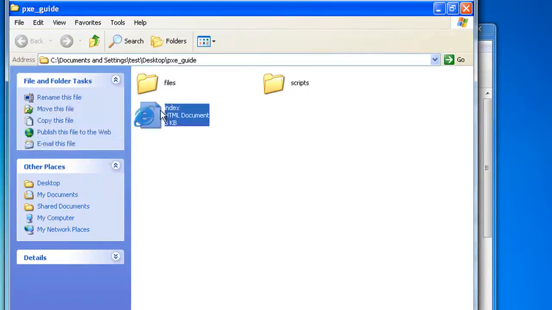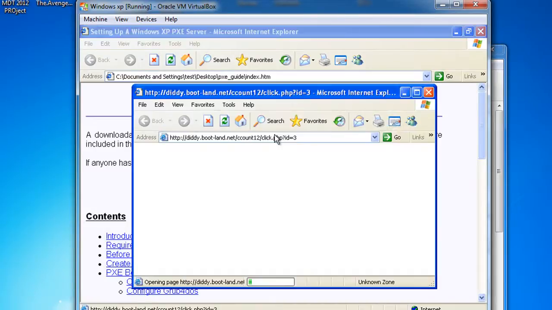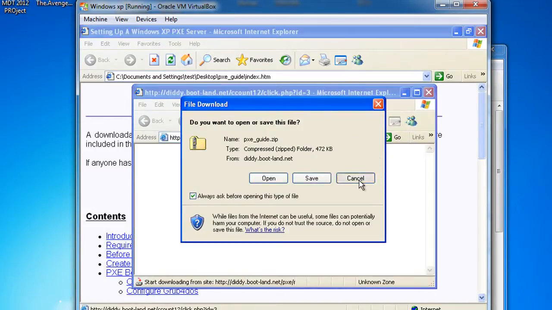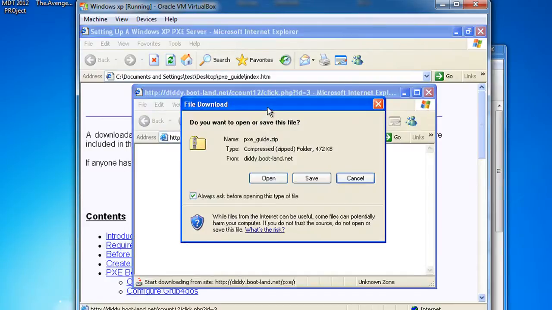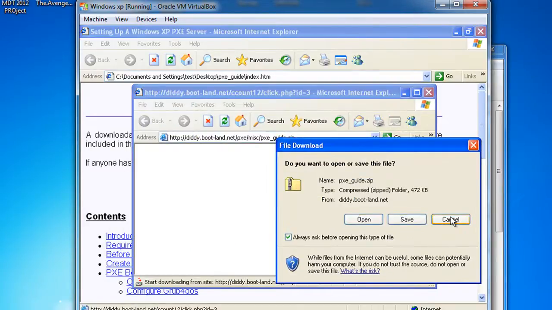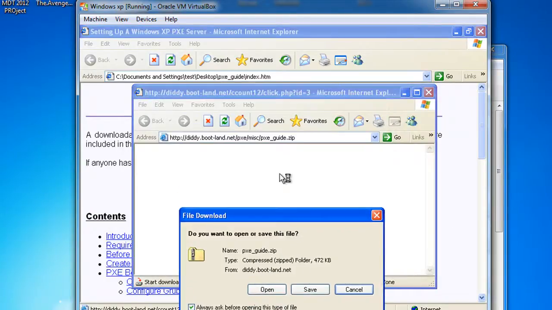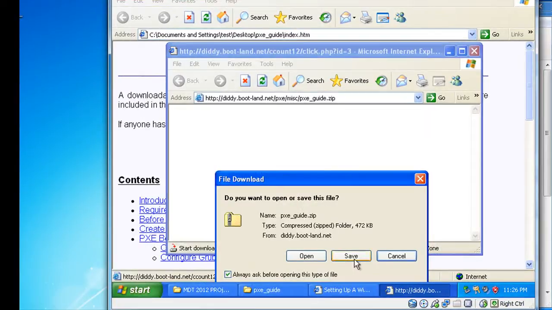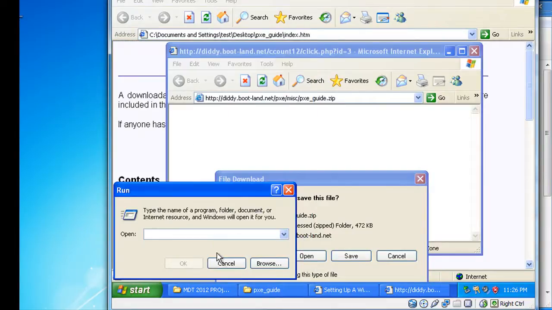All right. In the PXE guide, if you'll notice, it pops up on here and it says this downloadable version of this guide. So I want to show you where this came from on the web. I'm going to click on it here, and just so you know where the website is, I'm trying to make that show up here. So you kind of get back here to this one. So, the name of the website is where I got this guide from.